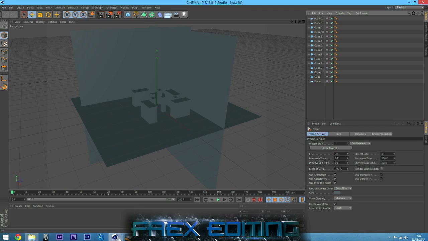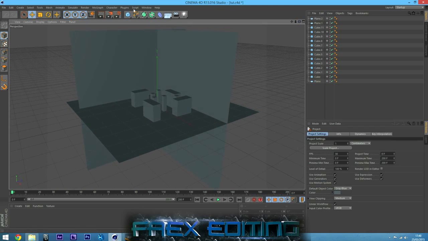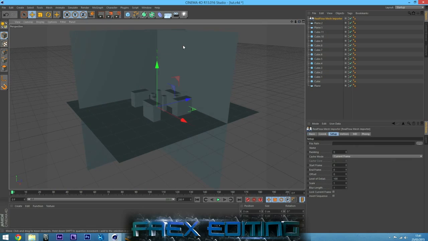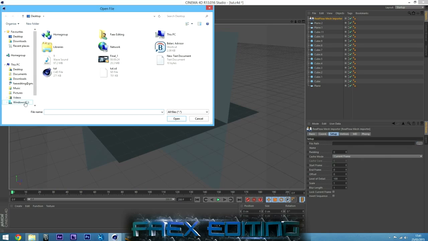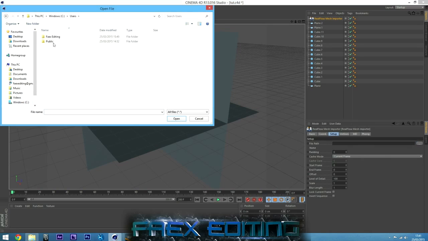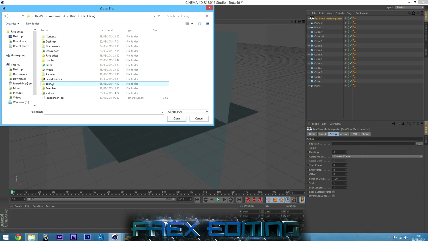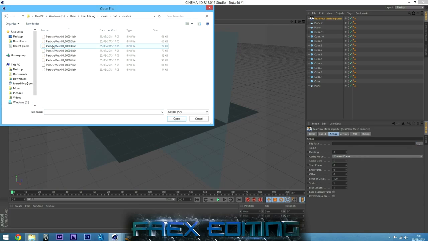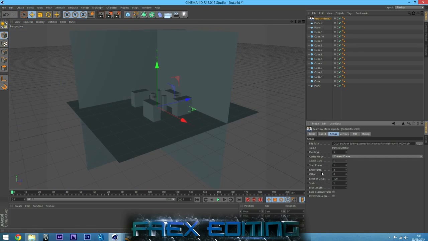So if we go back to Cinema 4D, come up to our Plugins, go to Realflow, and then go to Realflow Mesh Importer. There we go. What you need to do is click on File Path, then go to the C drive, Users, whatever yours is, Scenes, your folder, Meshes, and you just need to click the first one, and then that will automatically load in the rest. There we go, and make sure your start frame and end frame are the same.